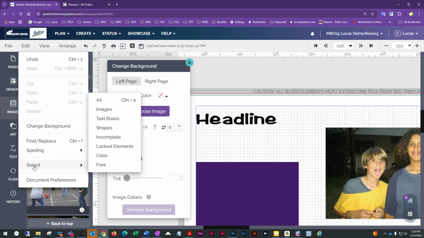Now, if you need to do selection of stuff or just select all of one thing, on the select options, you can do a select all. If you just want to work with the images on your page, you can do that. Text boxes, shapes, and then whatever else you need to pick here.